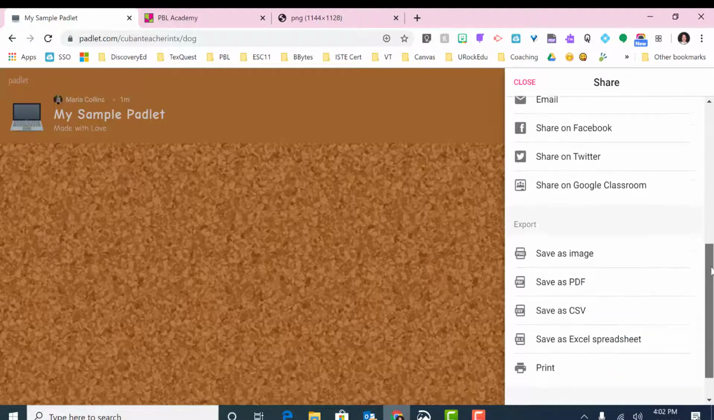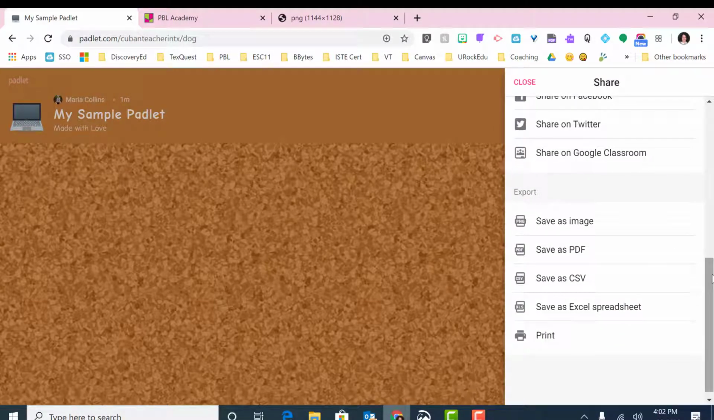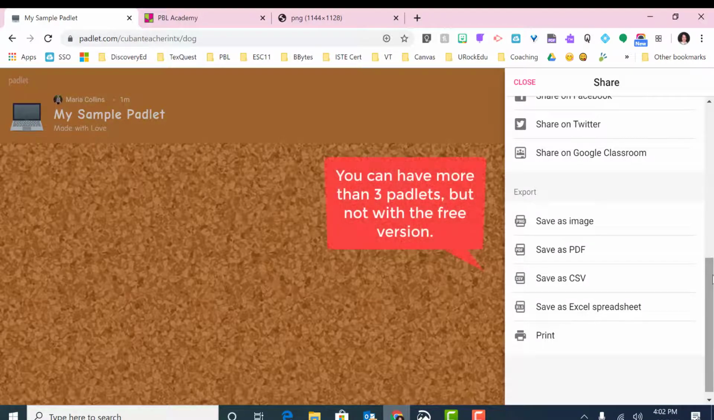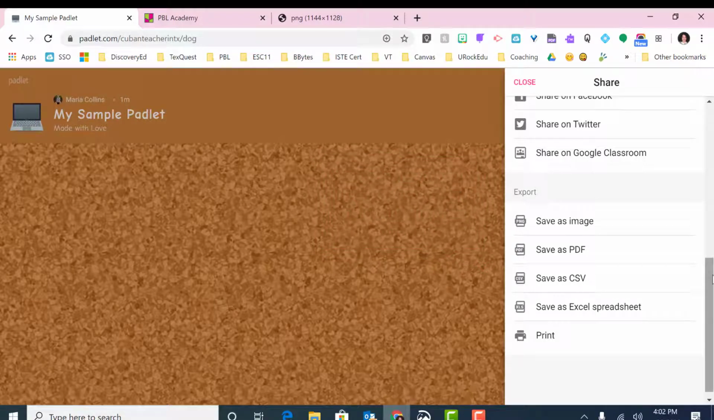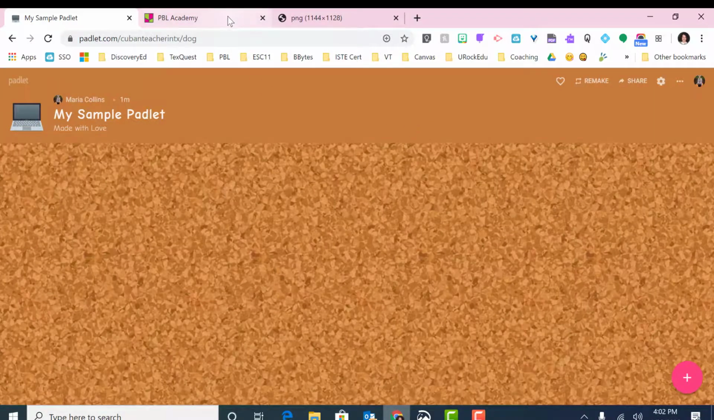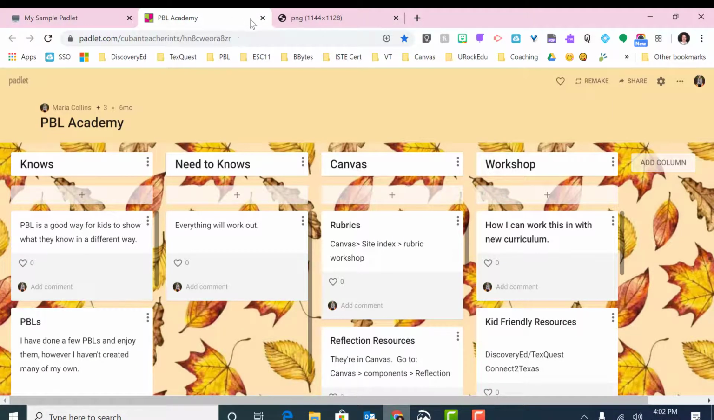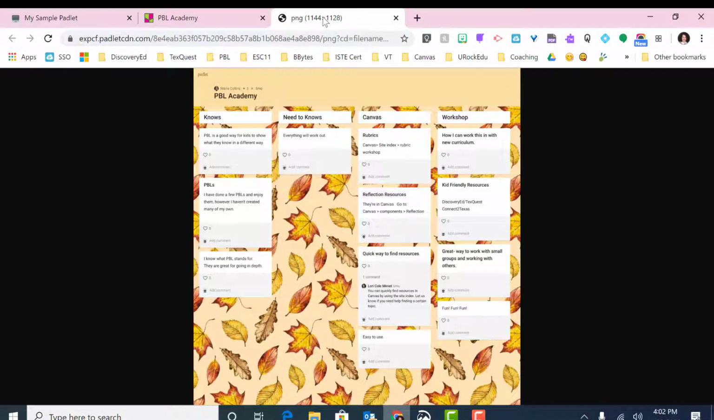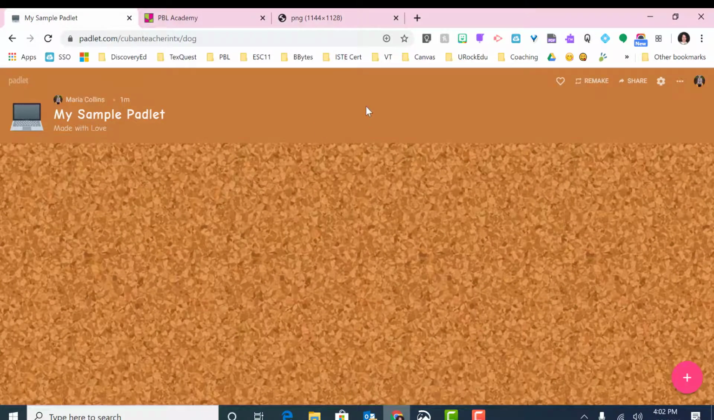All right, here's something that's important. You can only have 3 active Padlets at a time. So if you have more than 3 classes, then after the students interact, unless of course it's in a video or something like that, but if it's just through posts, you can save them as images or PDFs or CSVs or even an Excel spreadsheet. And I'm going to show you real quick. I created this one and we actually used it in a session, and then here's the PNG of it. So it's very simple to save that.